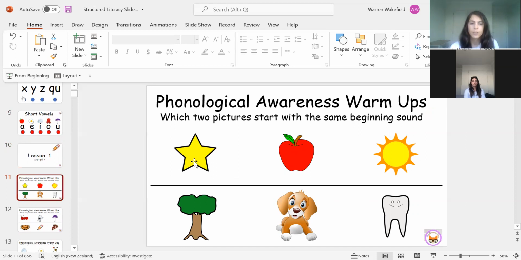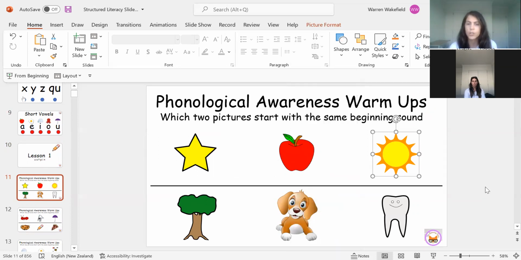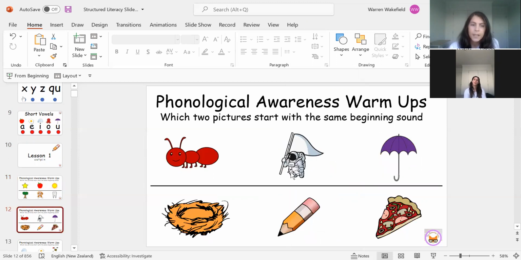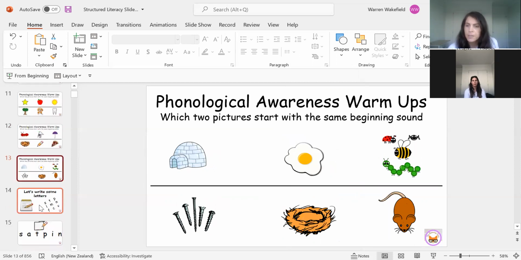So we're going to start. Star, apple, sun. Which 2 words start with the same letter sound? The child will then say it's star and sun. They both start with the S sound. It's really good to do some auditory skill warm-ups to get the child warmed up for the letter sound lessons. Okay, and it will just follow through like that. You're just going to go through a few of these warm-ups. Okay, any questions with the warm-ups?